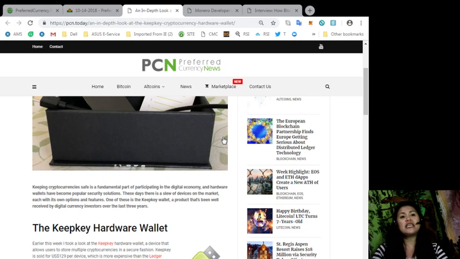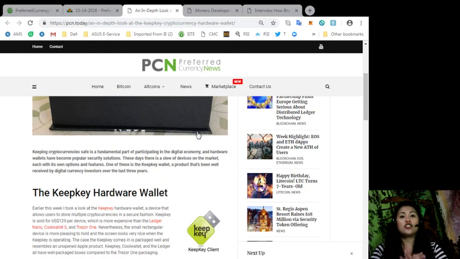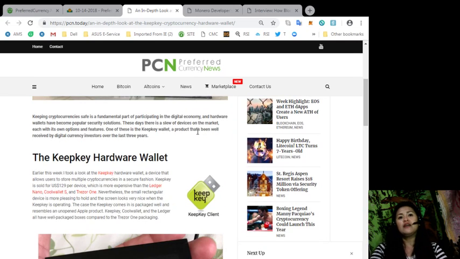All right, so guys, keeping cryptocurrency safe is a fundamental part of participating in the digital economy, and hardware wallets have become popular security solutions. These days, there is a slew of devices on the market, each with its own options and features. One of these is the Keepkey wallet, a product that's been well received by digital currency investors over the last 3 years. The Keepkey hardware wallet.